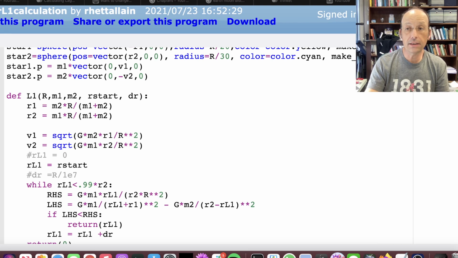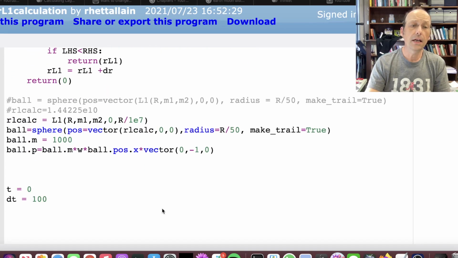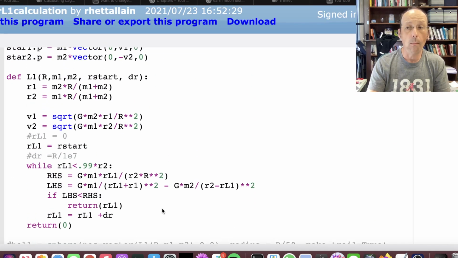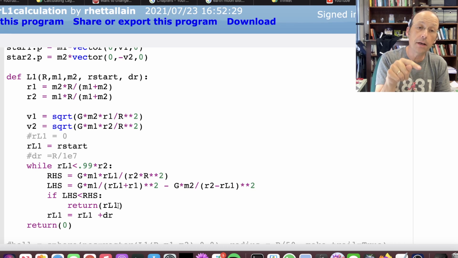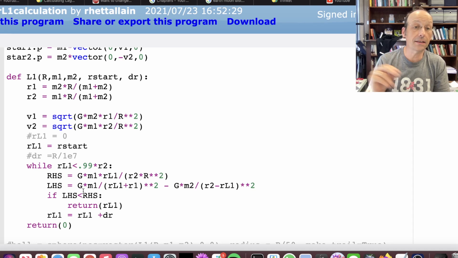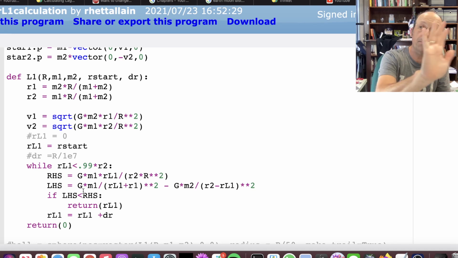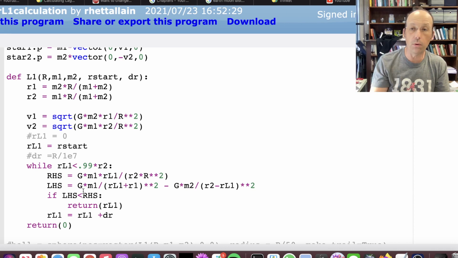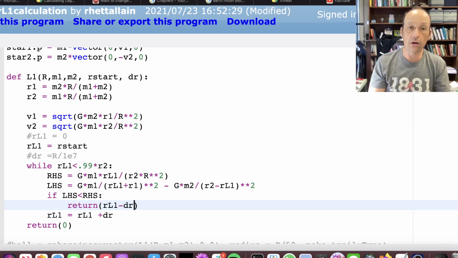Okay. So let's go down here and make some new variables. So the first thing I'm going to do actually is to, I need to do one more thing. I forgot. I need to do one more thing up here. I return L1. And after it becomes less than, it says if the left-hand side is less than, then return. So I've actually gone past the Lagrange point. So I want to go back one step. So I'm going to go up here and just say return RL1 minus dr. So now it's going to go back one step and return that value.